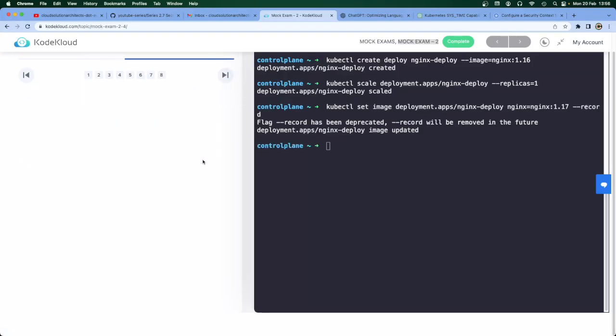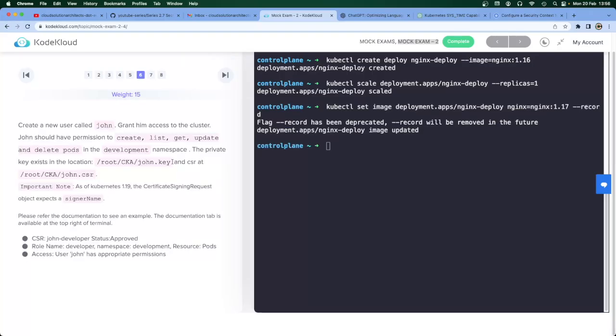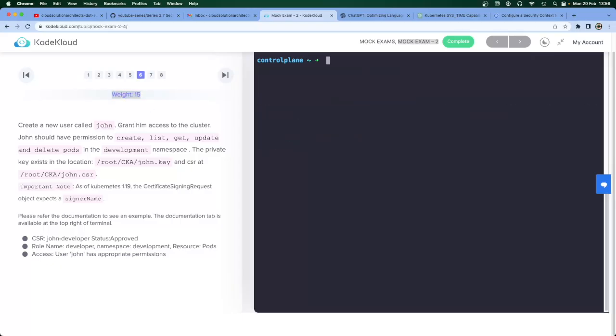In question 6, this is something that's a little bit more tricky. This has definitely got a weight of 15, so it's quite a good weight here. But let's clear the screen here. It says, create a user called John, grant him access to the cluster. John should be able to do that in the development namespace. The private key exists at this location.